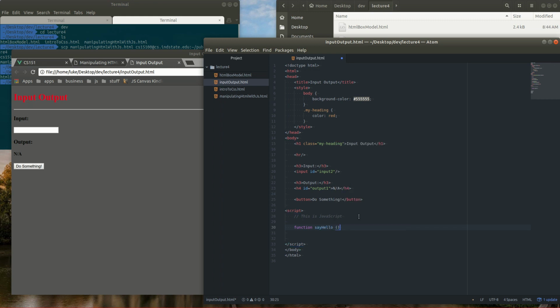Okay, left and right parentheses, and then left and right curlies. Alright, say hello. Let's do a console.log, and we can test to make sure this function is getting called when we click the button. So that's always kind of the first thing you want to do to make sure it's working.